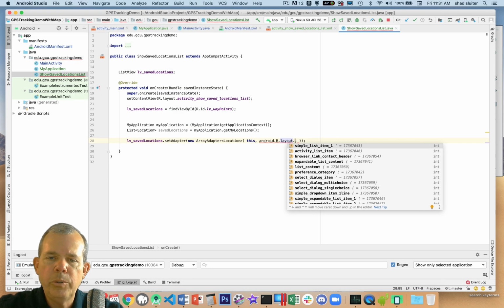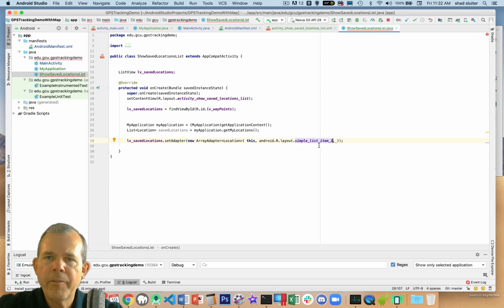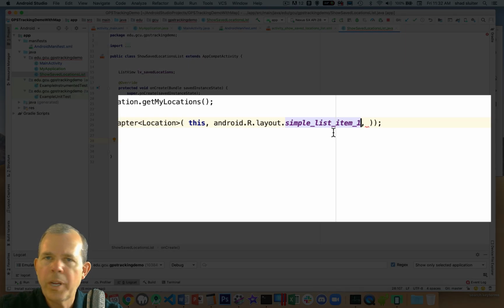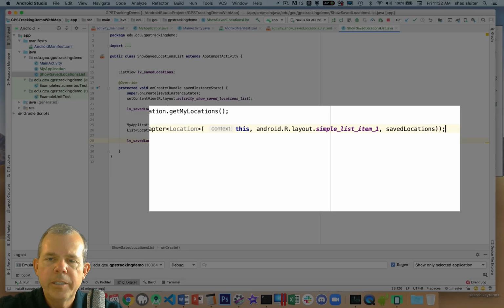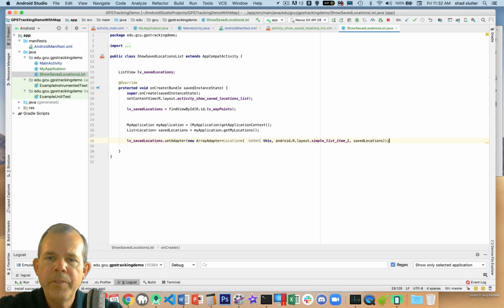The one I'm going to choose, the only one that I've actually had any experience with, is simple list item 1. It will take whatever object you're doing and make a toString out of it. So it's not fancy, but it will show the data. Now the last item in the list is the list itself. So saved locations is what we're looking for. That should assign all of the items in saved locations to this list.